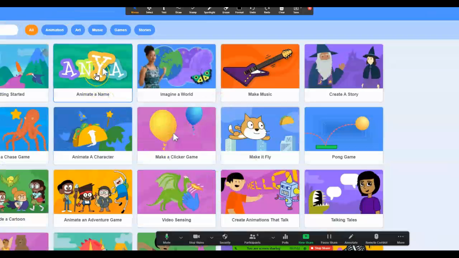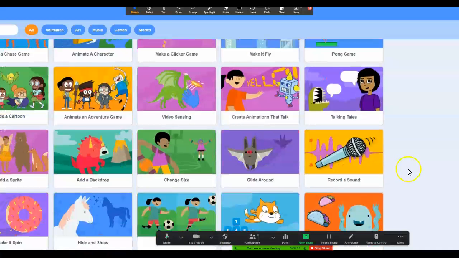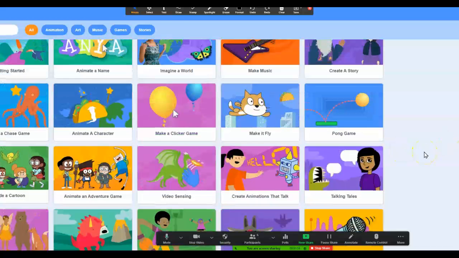So you can animate a name. You can put your name in there, and it will show you how to animate that. Imagine a world. I know, for example, David and Dom, part of what you wanted to be able to do was create a story. It'll give you a video on how to create a story, code a cartoon, animate an adventure game. So there's a ton of different things out there. It'll show you Pong games, how to change size, add a backdrop, which we already talked about, add a sprite. So there's a lot of different resources out there for you.